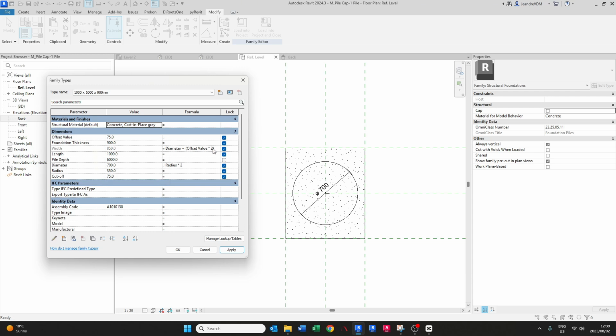And we're going to do the same with the length. So if I go here, copy, paste, apply. So it's going to be a square pile cap. So obviously if you don't want to do a square pile cap, you don't have to do this formula, but this is how I'm going to set up my pile. Then your foundation thickness, we are just going to keep that as is. You can change it to any thickness you require.